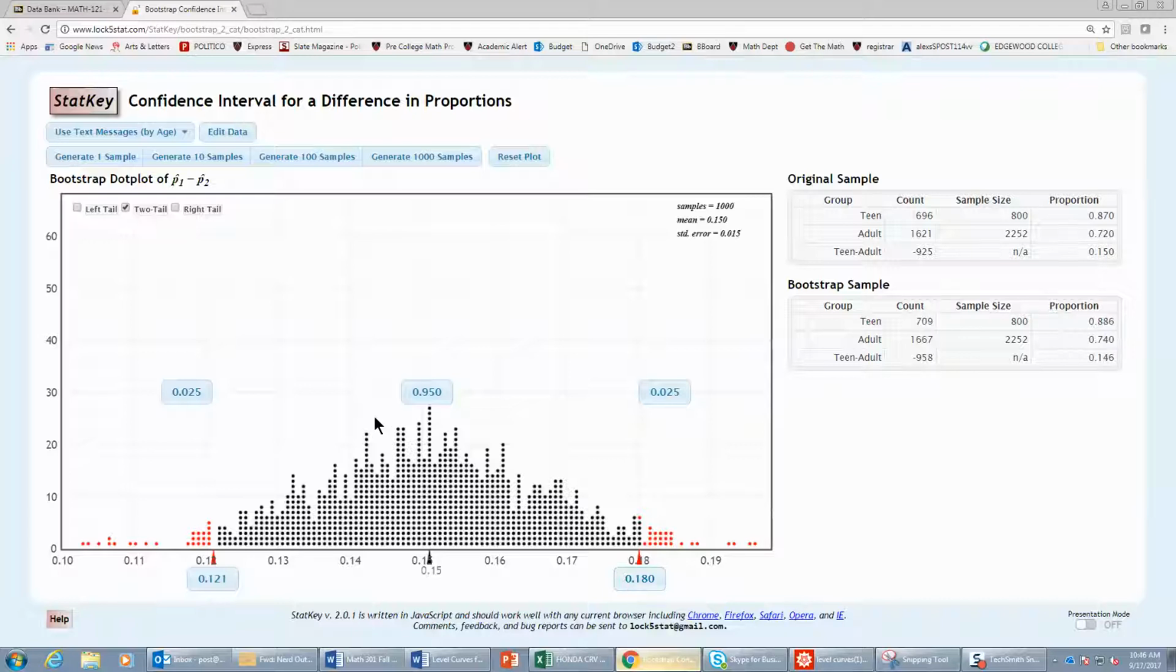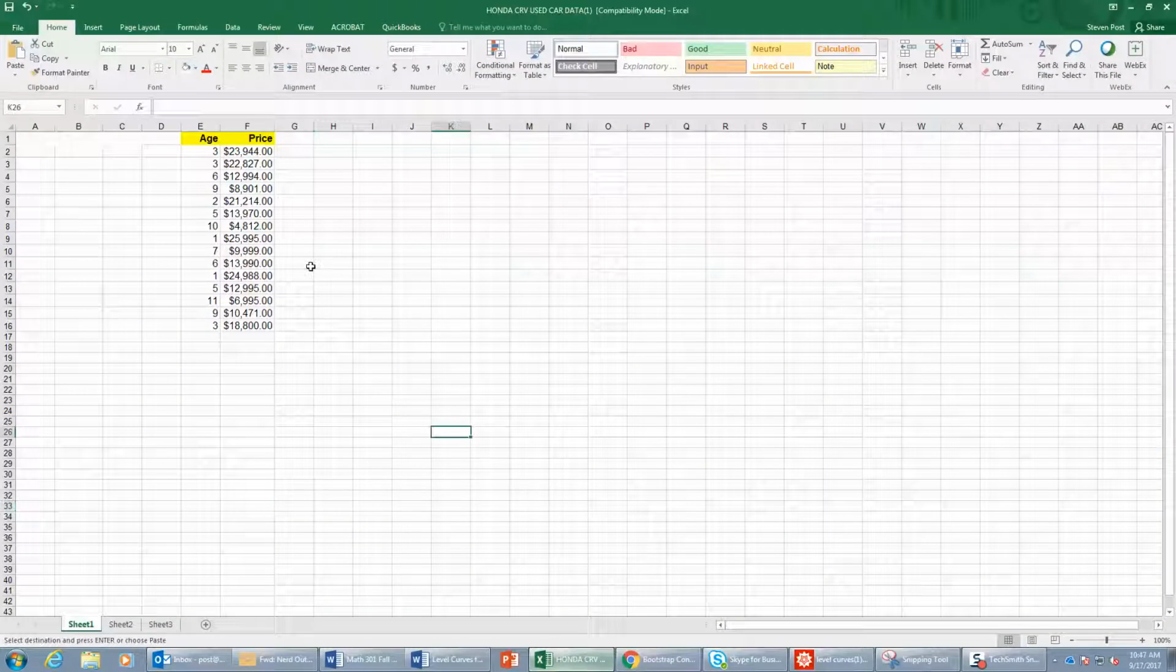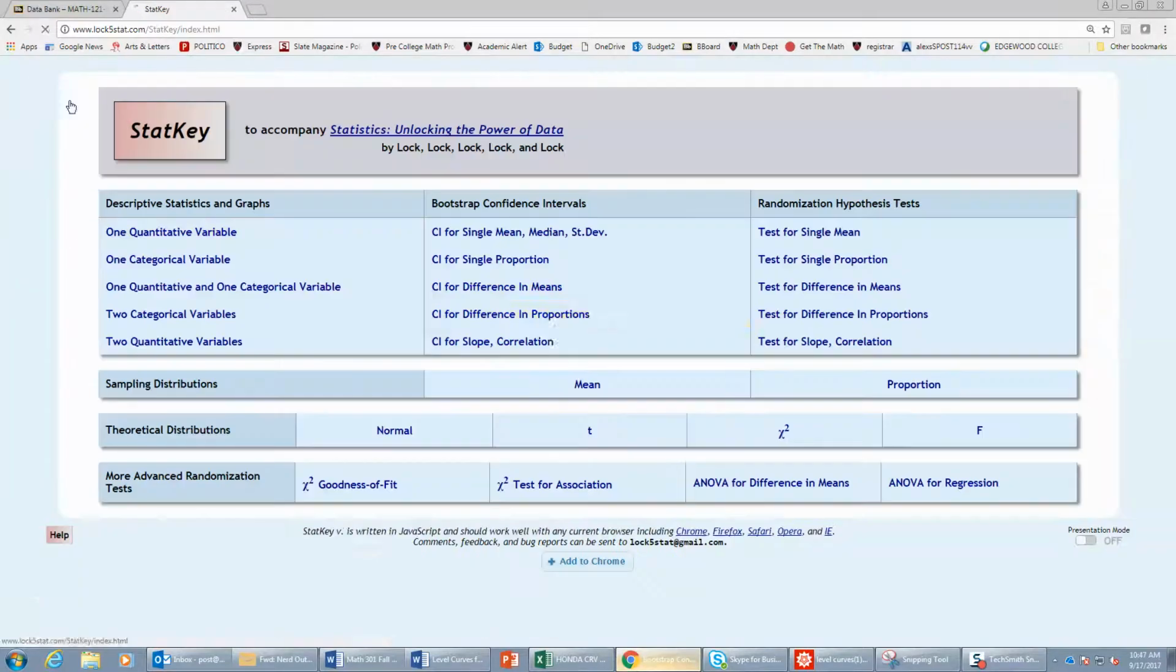Now, here we're using data that's built in that comes equipped with Statkey. What if we want to enter our own data? So let's look at an example of that to investigate a correlation coefficient. Here's data for the age and price of 15 Honda CR-Vs. So we're going to use that with which formula? Correlation for slope and correlation. So this part is Statkey.